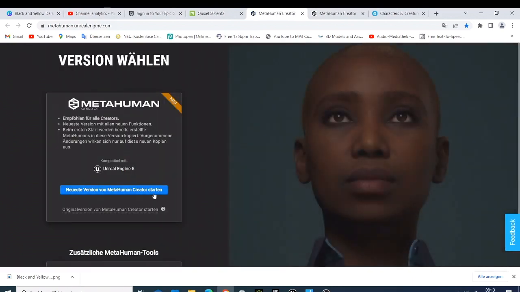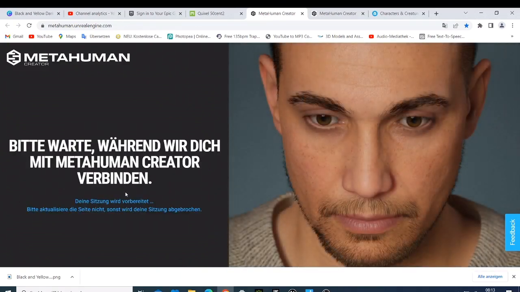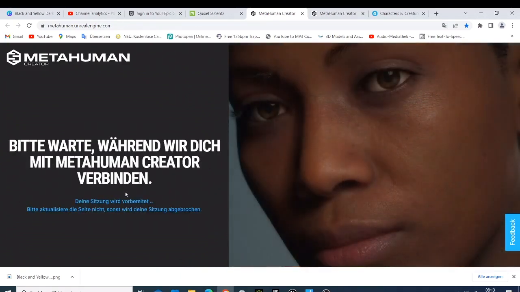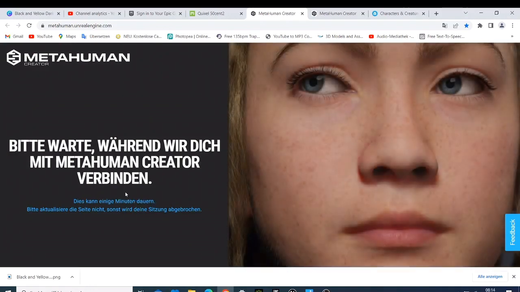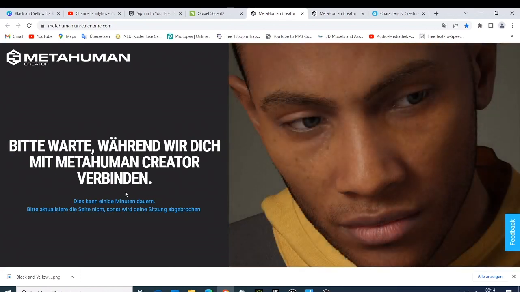And now you have the newest version here. Just click the newest version. Right now there are no people on the server. Sometimes it might tell you that you need to wait or come back later, but because there are no people on this one, I'm just going to log in directly. So right now it's opening my MetaHuman.